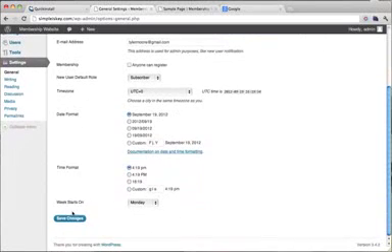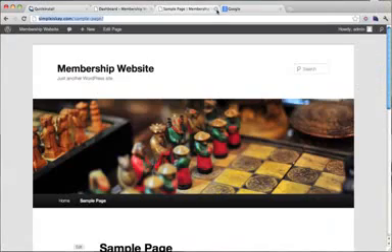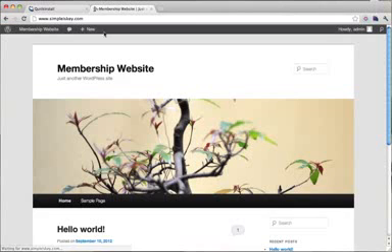Okay, and then we can click Save Changes. It's going to log us out because it thinks it's a different website. But as you can see, it puts www in front of it. So we just go admin, type in our new password, and log in. All right, now if we go back to our website, we can see that it's www. So that's pretty cool.